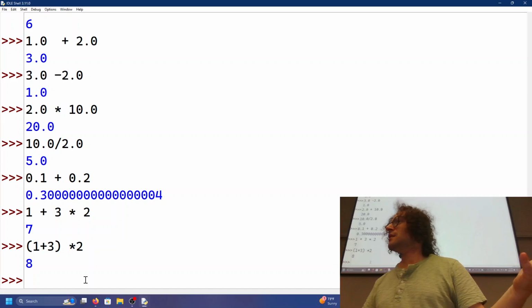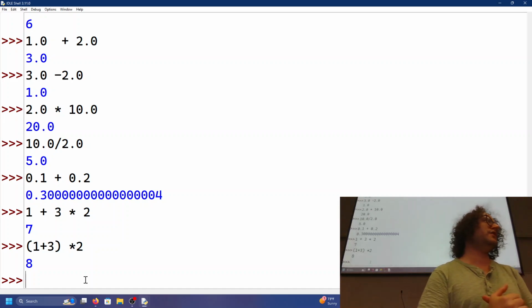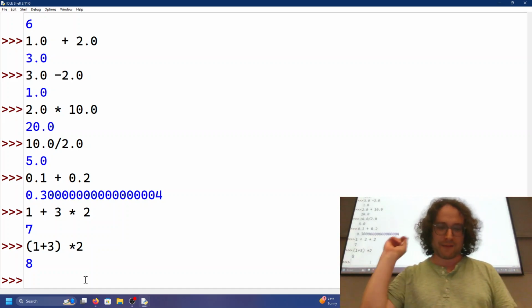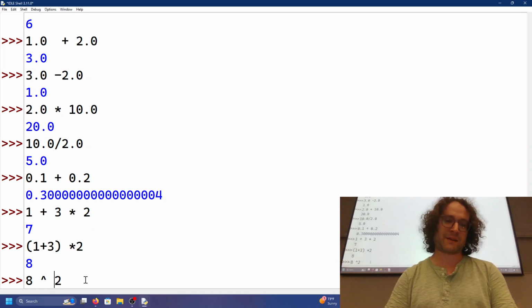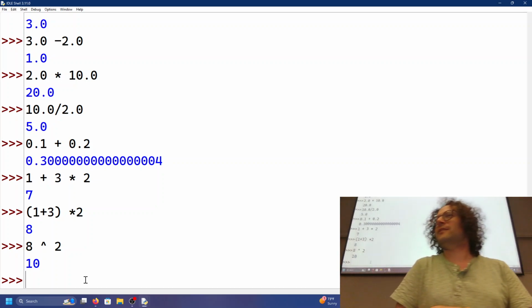Parentheses, so you can use parentheses for your expressions. Next is exponentiation. Now I like what Python does for exponentiation. In most programming languages, 8 squared would look like this, but not Python. That gives you 10, of course.